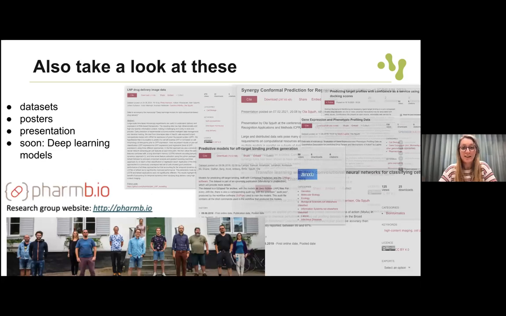Last but not least, I also want to shine a light on some other data sets that we have published in our lab before. We have a lot of different things already out there, including, for instance, data sets, posters, presentations. And we're also hoping soon to be able to share our deep learning models there. So thank you, and I would be happy to answer questions if some arise later on.